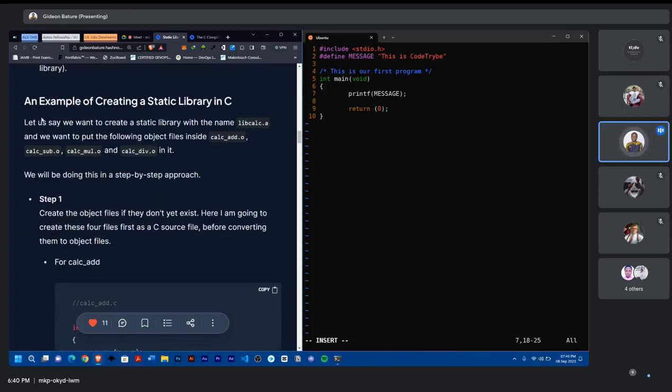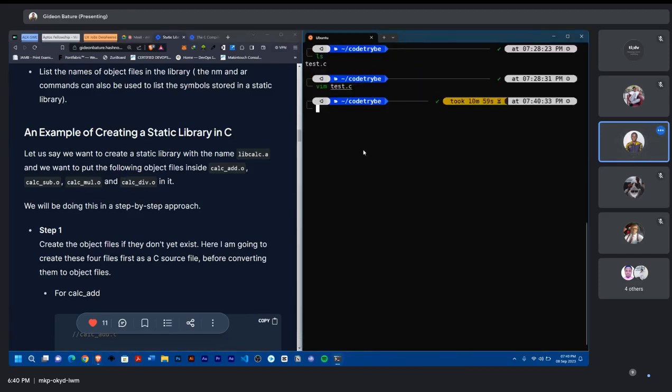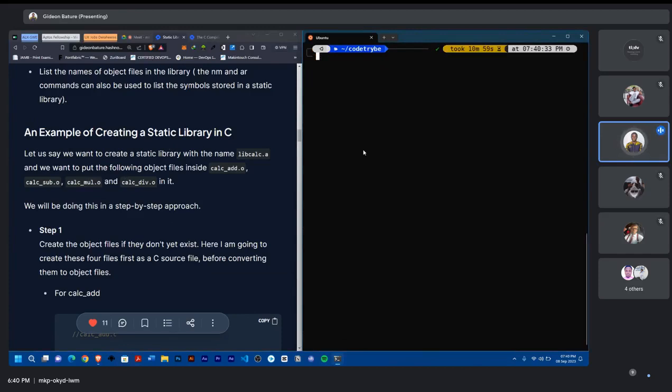So now let's look at this example. An example of creating a static library. Now, what I want to do here, I'm going to save this file. What I want to do is create a library that is going to contain functions for addition, subtraction, multiplication, division, and modulus. Here, I did it for only four, but for this class, I'm going to add modulus.